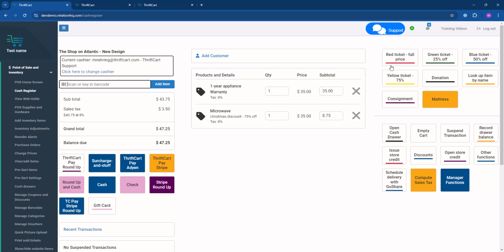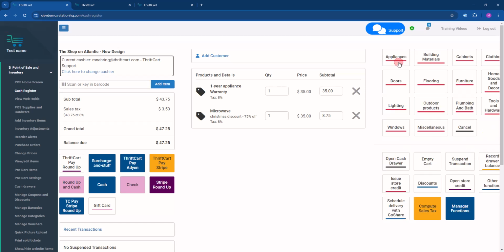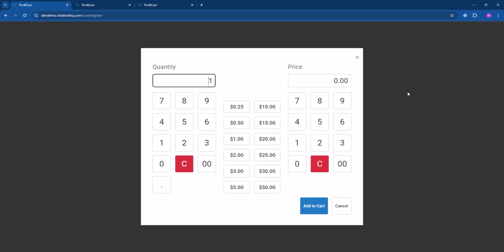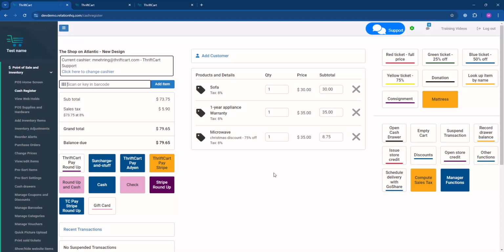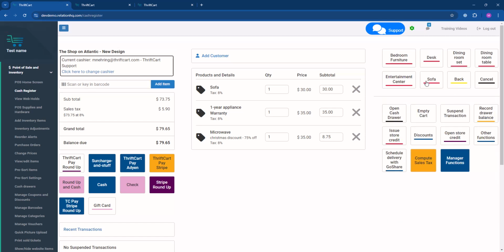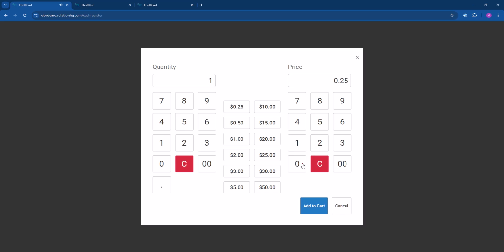All right, let's see what happens with the sofa. If I click red ticket, and then I click furniture, and I click sofa. Now remember we set a price range here. So if I add one under the price range, let's say this is a $30 sofa, no prompt appears. Let's go ahead and add a sofa that is in the price range, with red ticket, and then furniture and sofa. Let's say this is a $250 sofa, add to cart.